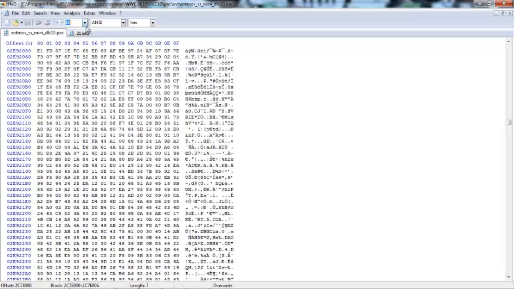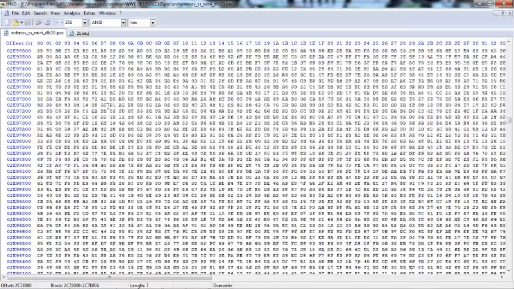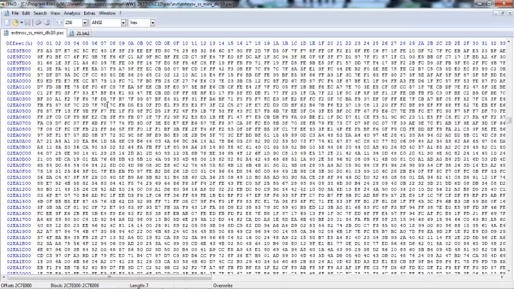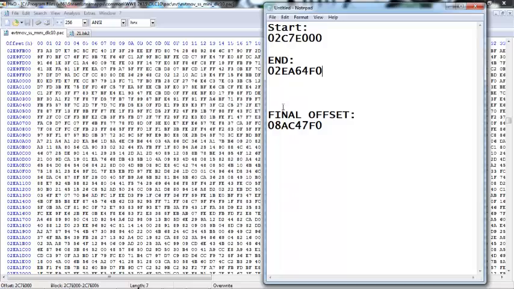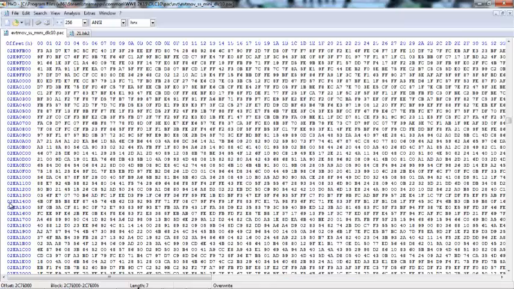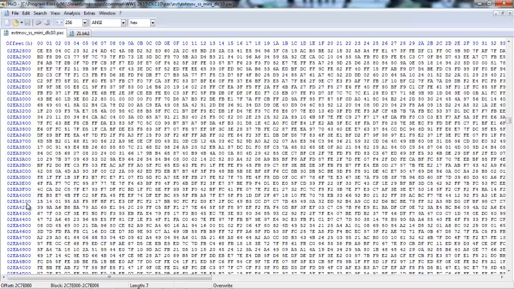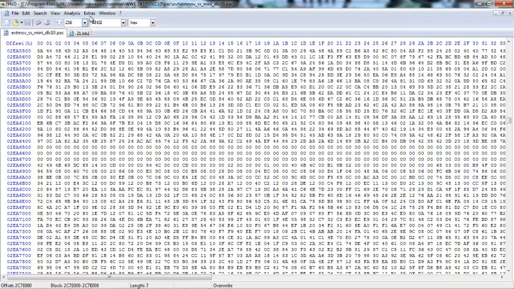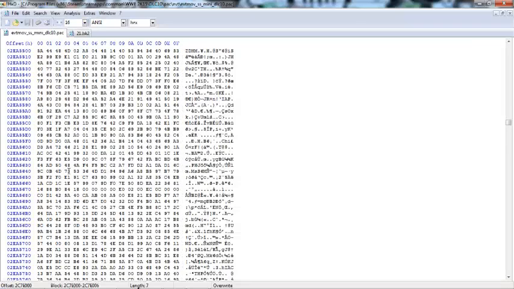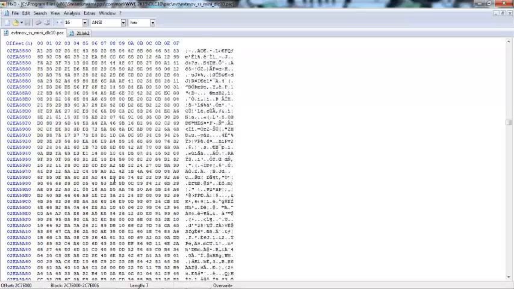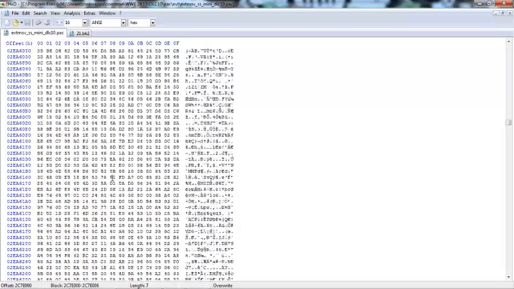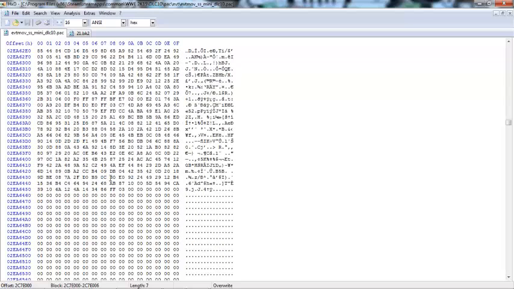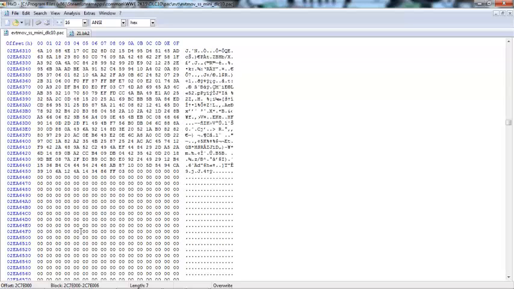Alright, so I'm just going to make this into 256 to reach it really quickly. So, what was it? 02EA64. 02EA64. Yeah, it's around here somewhere. Make that back to 16. 02EA64F0, there it is. You should hold shift and click on the final hex of the line.